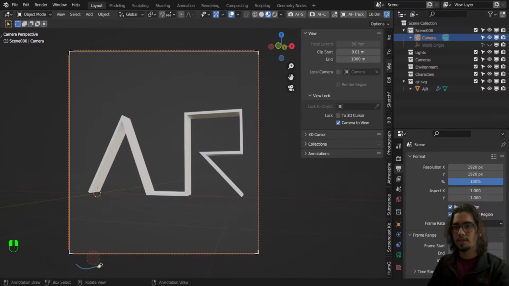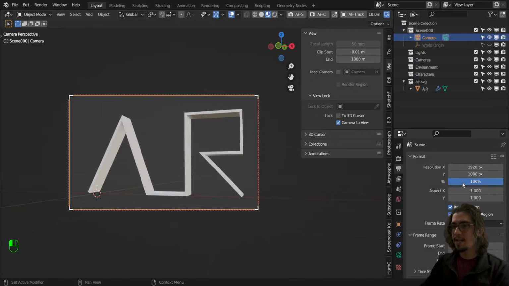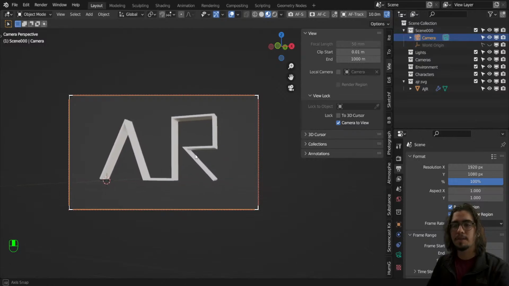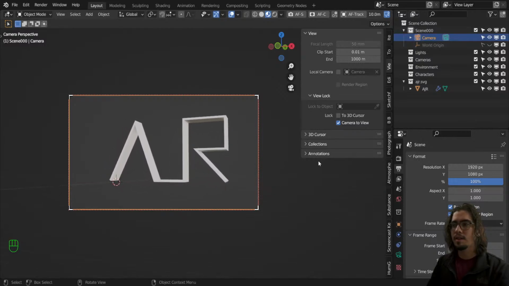That's because the resolution of the camera is set to a square aspect ratio. For example, if we wanted to render it for YouTube, we could do something like 1920 by 1080, and then we'll see that the camera we're looking through expands to fit the size of that aspect ratio, those dimensions, and that resolution.